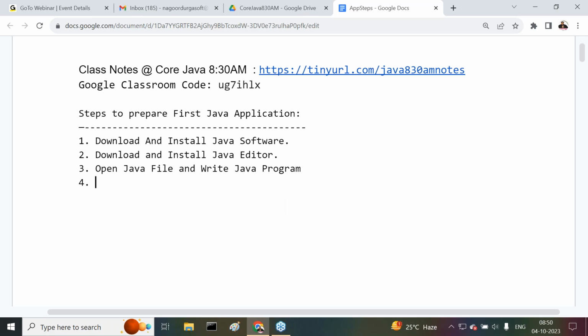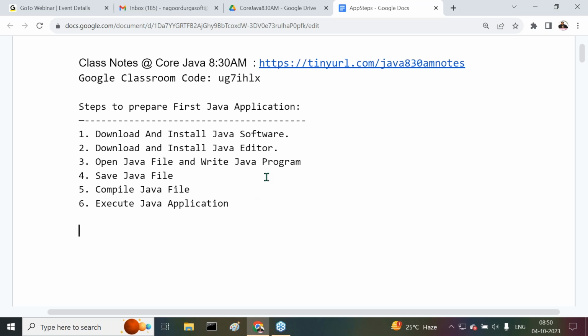After that, the fourth step: save Java file. The fifth step: compile Java file. And the sixth step: execute Java application, or simply execute Java program. These are overall 6 steps, are you getting it clearly?